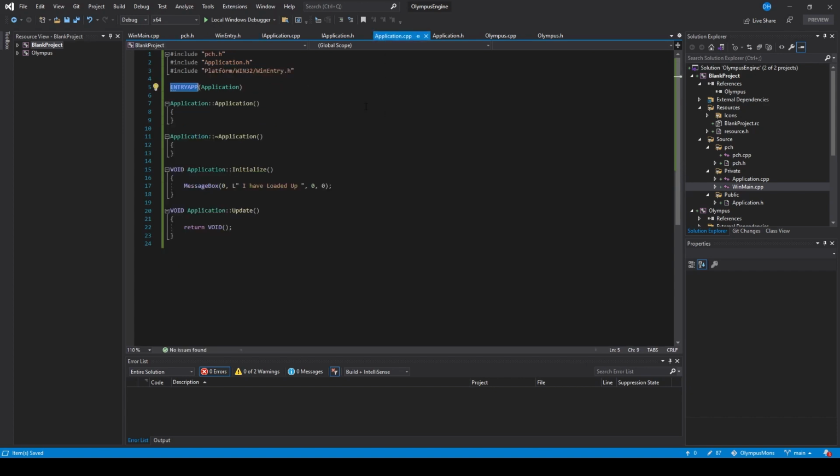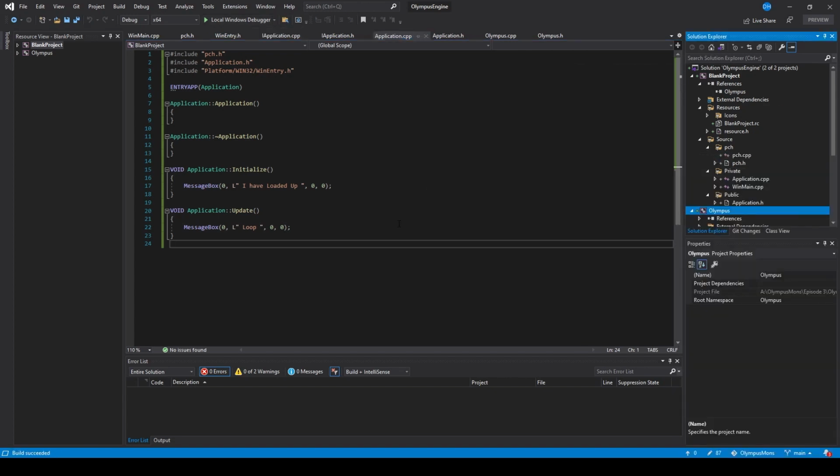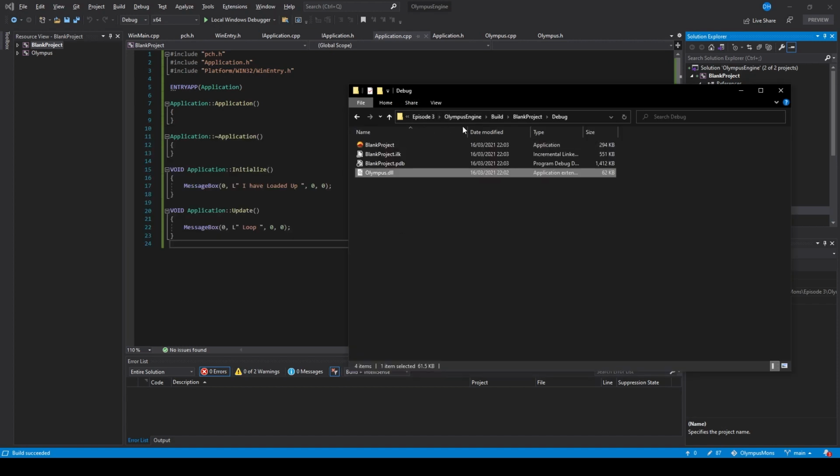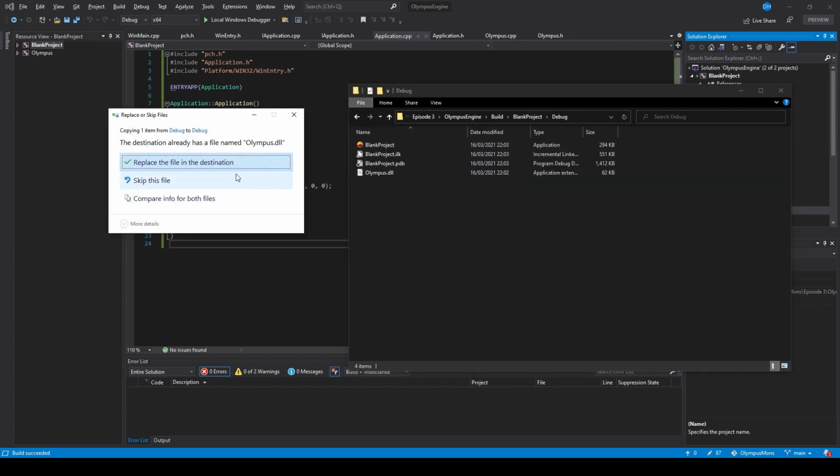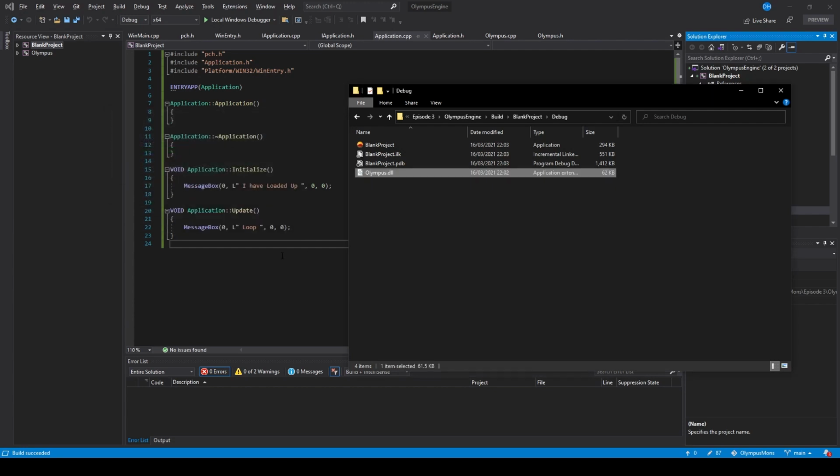Let's come back to our application and put another message box in here for updates, and let's just say loop. What we're going to need to do is insist that we build our Olympus folder and make sure that this is definitely the correct project that we're working from. We've just rebuilt our DLL, so we need to make sure that it's completely up to date to be able to run it. Replace the file in there as such.